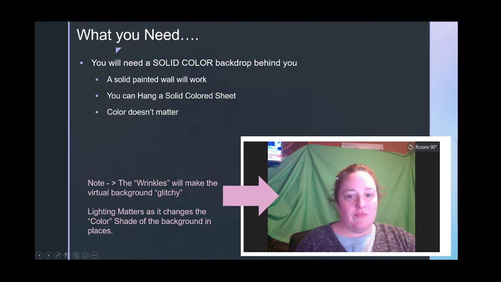no wrinkled background, solid color, play with lighting. Sometimes with lighting, less is more. So for me, if I turn my overhead light on, you won't be able to see my face. It'll replace that with the image. So for me, turning off lights is actually good. And I do have a little desk lamp above me that's shooting over my head onto the background.